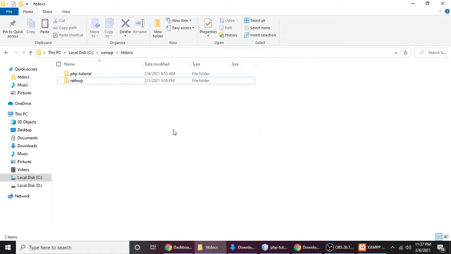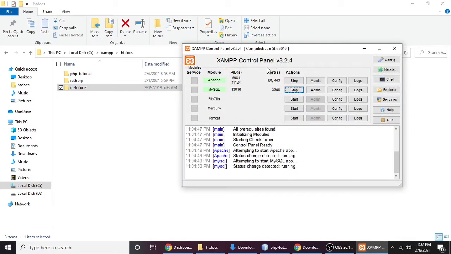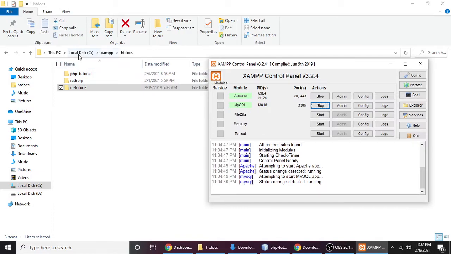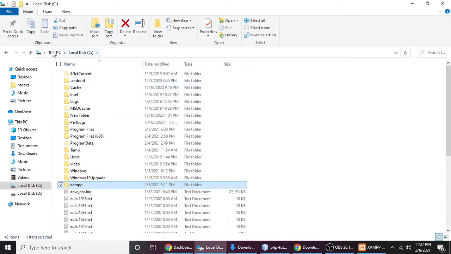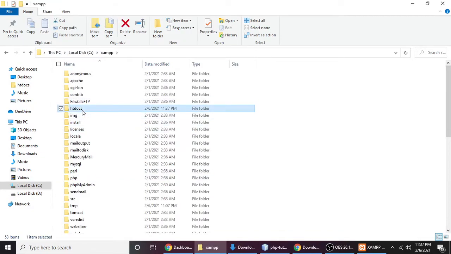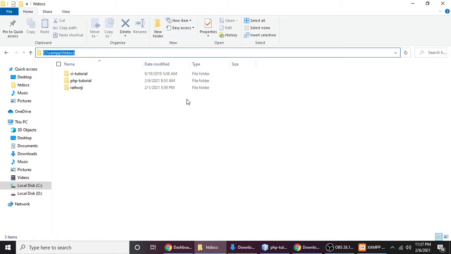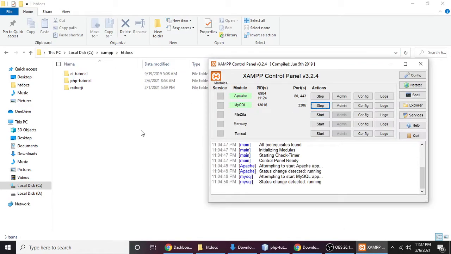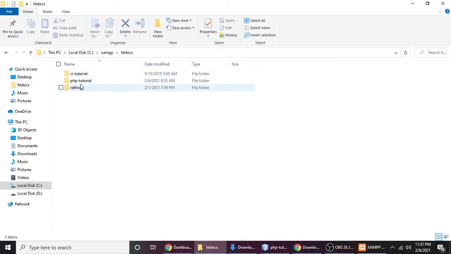So let's close this one. And our project, you need to paste it here. Once you have downloaded this software, it will automatically create these sublocations. Let me show you. I'm currently in This PC, C drive, XAMPP and htdocs. This location, this path, the software will automatically create, and here you need to put your CI application and any of your PHP projects. And then let's run this application first and see its output.